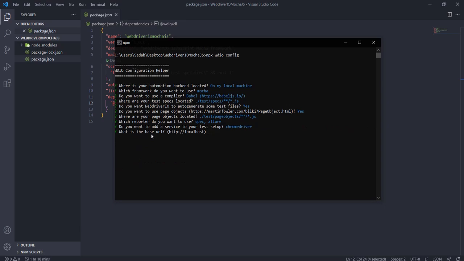It is asking for the base URL which you are going to test. If you have a specific application URL which you are going to work with, you can give that. For now, I'm not giving any specifics, so I'll leave it as it is, and I'll click enter.